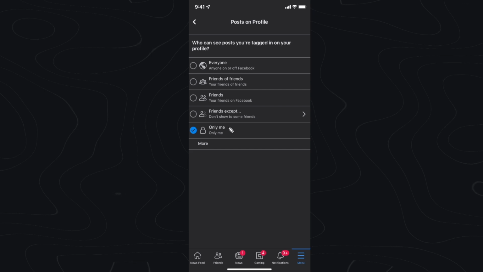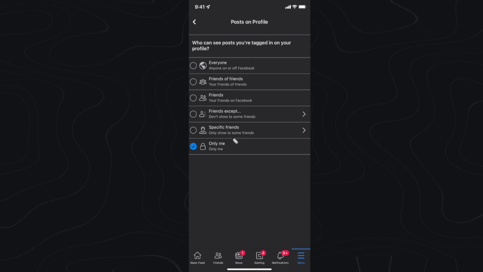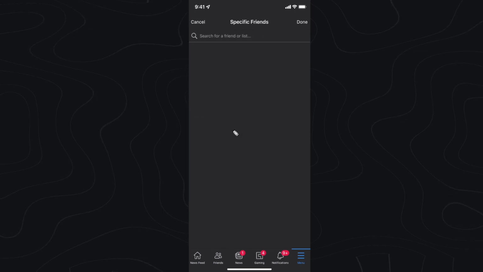And what this will do is it will only enable you to see the photos on your profile page, so no one else can see them. However, if you only want specific friends to see your photos, you can go to where it says specific friends and you can choose the friends from your list that you want to be able to see your photos.